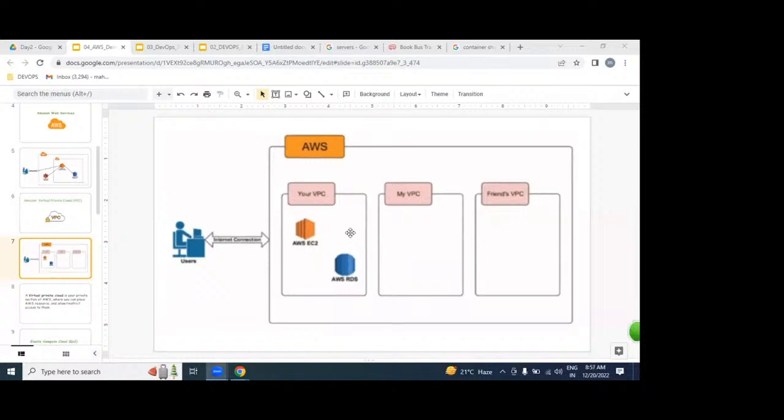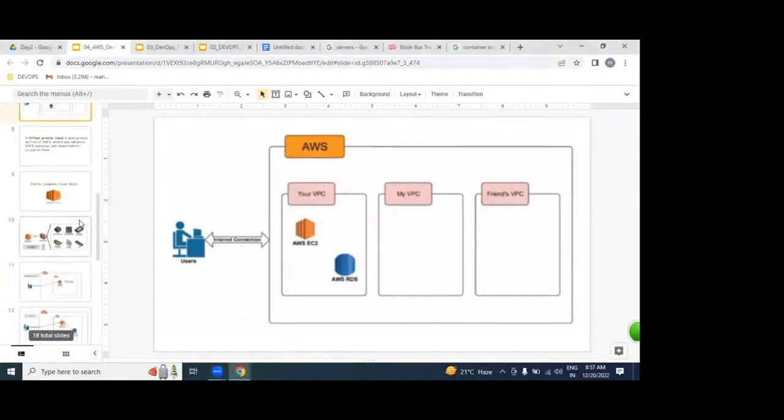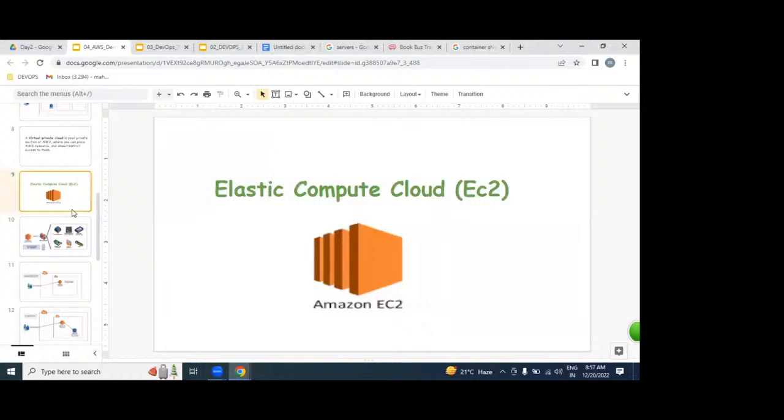Without a network, we can't keep any machine. Even my laptop, without a network, can I conduct this online session? No. In the same way, servers also: without a network, no server can exist. First, we need to establish the network. On top of it, we are going to be keeping our servers. If you want servers, from where exactly can we get them? EC2.